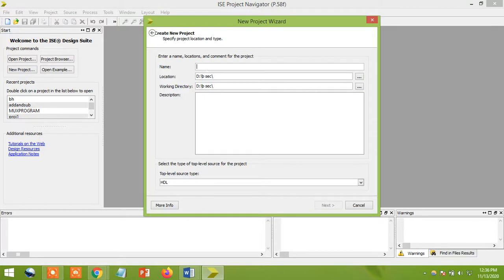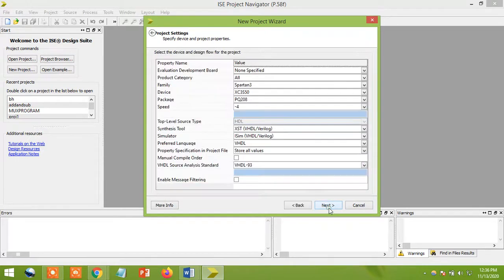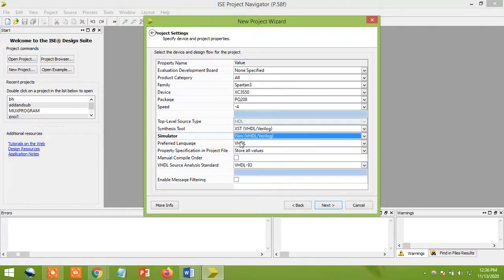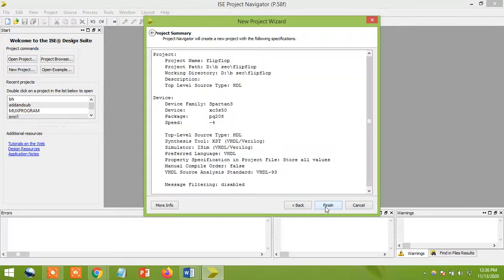So I'm going to give one name here. Let's take a project. Otherwise flip flops, I'll give as the project name. It is flip flop. You can give any name you wish. Make sure that the top level source type is HDL. So select HDL and press next. Here don't change anything, but we are looking only for synthesis and simulation. We are not going for implementation. Just make sure that my simulator is the iSim simulator. Some other ones like ModelSim are there, but keep the iSim simulator. I'm going to use it here and give next. Finish it.